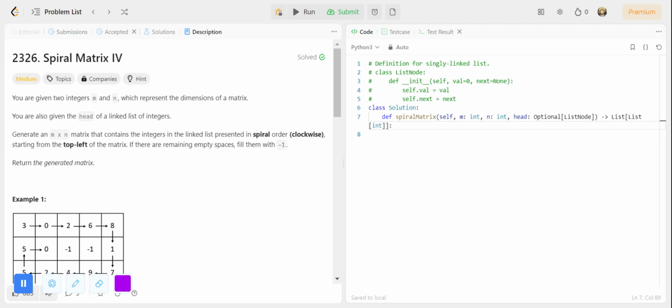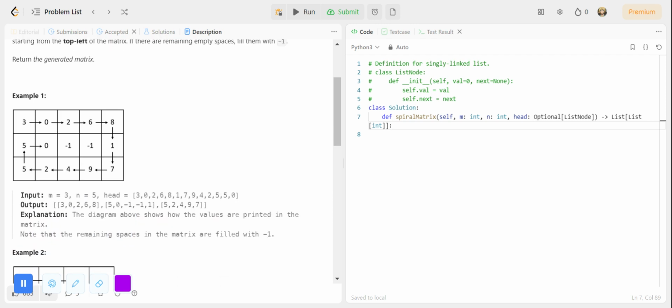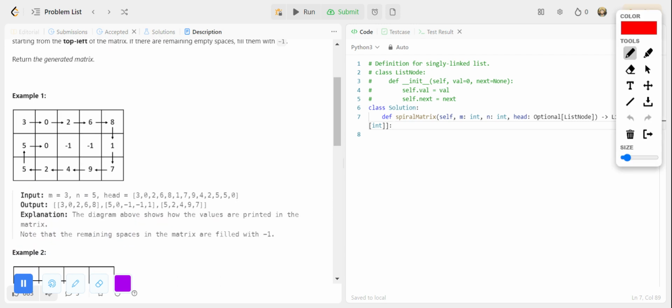Return the generated matrix. So let's take the first example. How many rows do we have? We have 3 rows, right? And how many columns do we have? We have 5 columns, right? And the head of the linked list is going to be this one. We have this linked list.